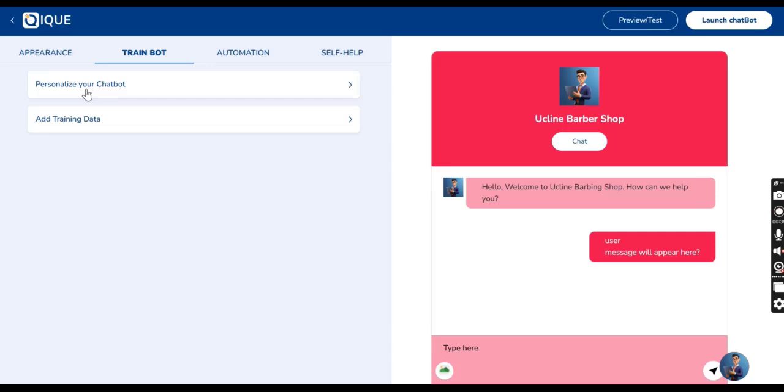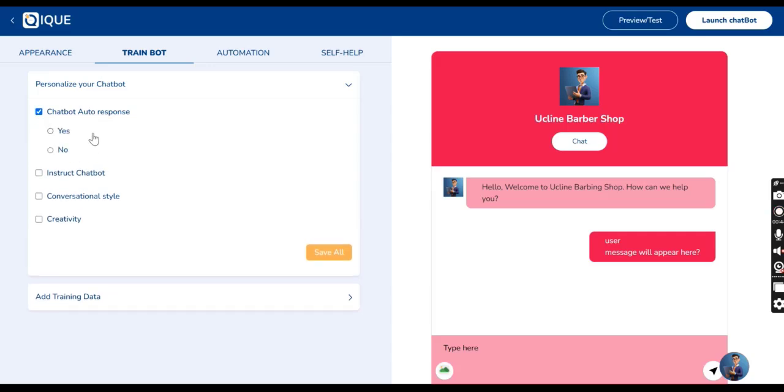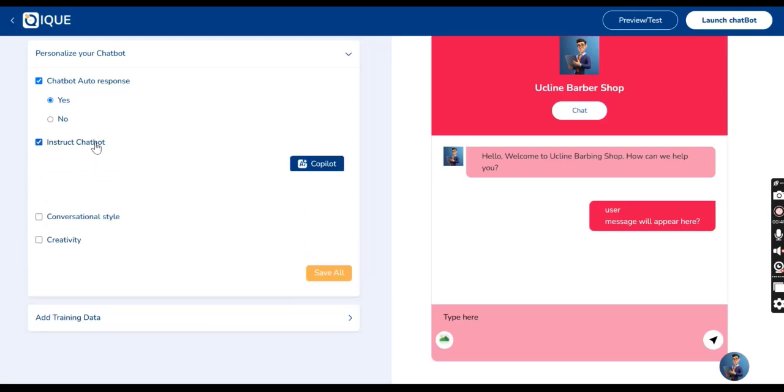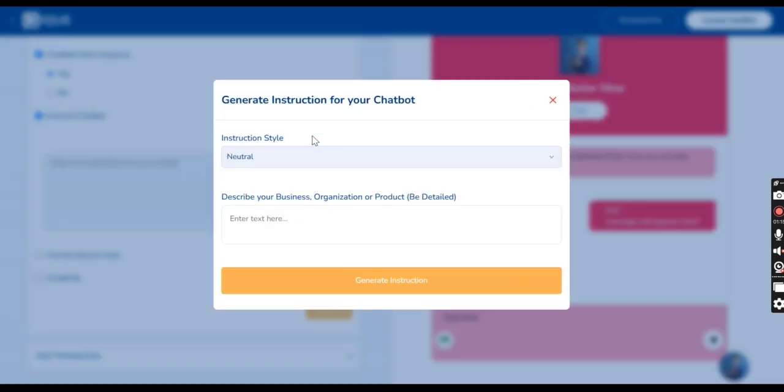So the first thing we see is personalize your chatbot. Let's check it out. Chatbot auto response: you want it to respond automatically. Yes, I want this. Instruct your chatbot on how to respond. Some persons may not really know how to do it, so that's why we brought out a co-pilot here. The name of this co-pilot is Q. So you just have to make use of this. For now, I don't really have anything in my head to instruct my chatbot on how to answer questions, so I'm just going to make use of the co-pilot. I click on it.